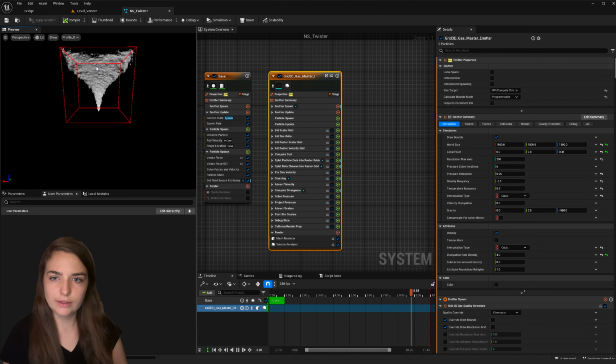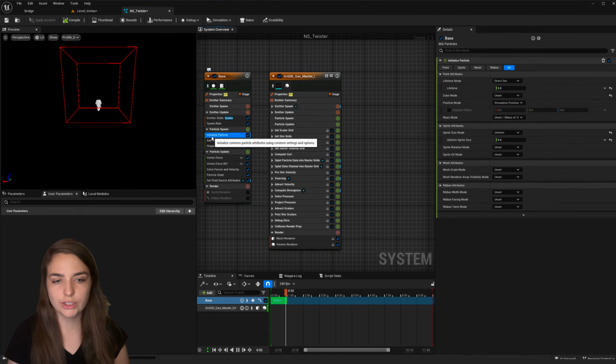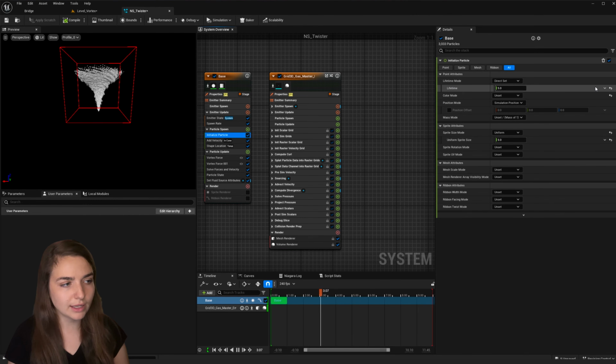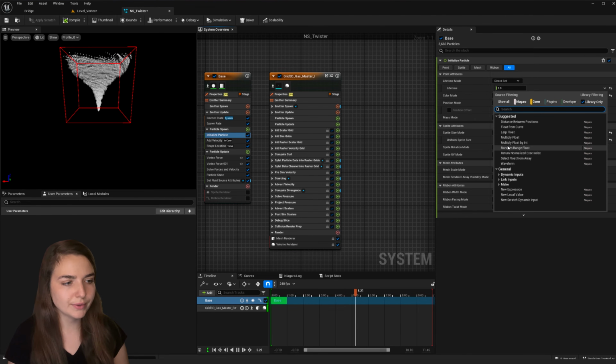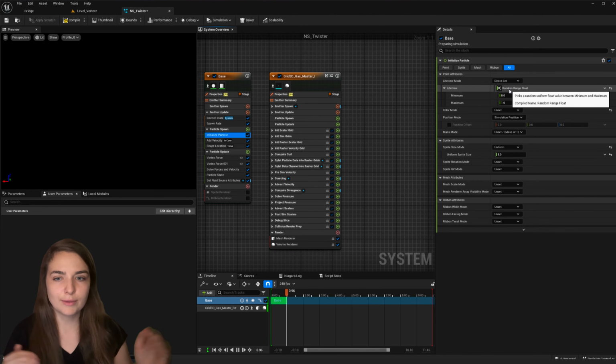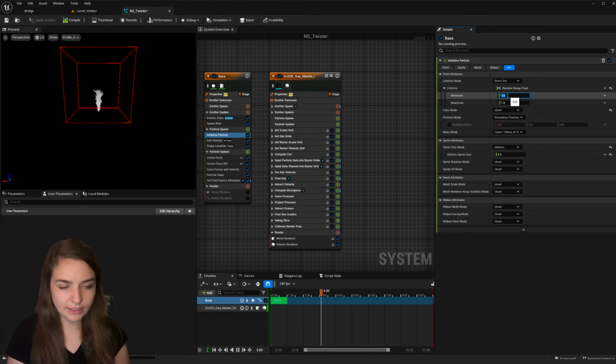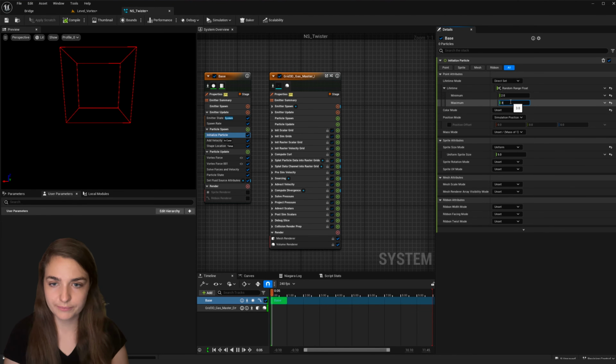Nice. So the particles are living too long, so under initialize particle here, let's give the lifetime a random range float so that the particles die at different times. I'm going to give the minimum value 2 and the maximum value 3. Nice. It's already looking better.